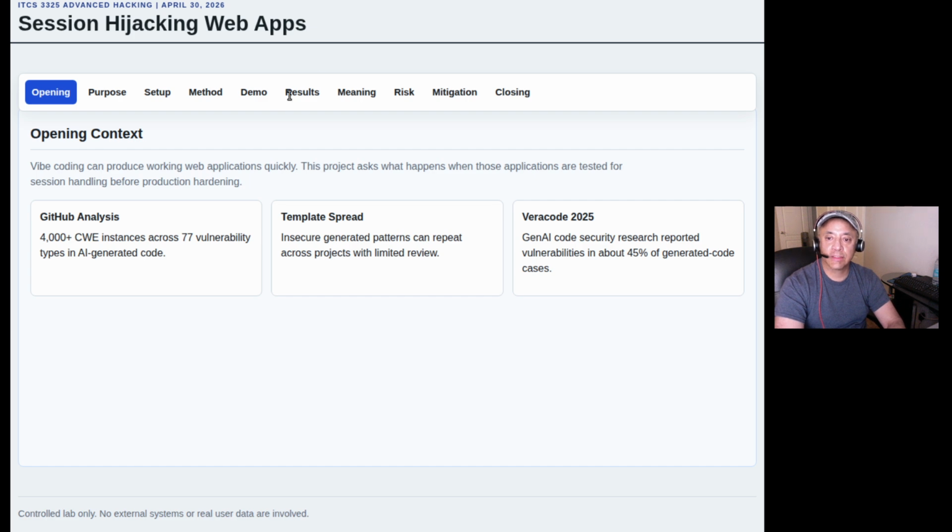We see that studies of public GitHub repositories found thousands of security issues in AI-generated projects. Similarly, insecure patterns can show up again and again, and people are reusing this insecure AI-generated code. Lastly, an industry report shows that a large portion of generated code still contains common security weaknesses. And clearly, context matters, and there's a lot to be said about that.